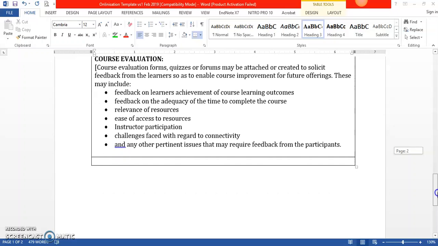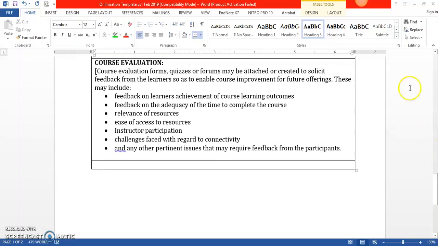And then after you have laid out all the units, maybe you have 12, then you have a section for the course evaluation. So course evaluation forms, quizzes, or forums may be attached or created to solicit feedback from the learners so as to enable course improvement for future offerings.